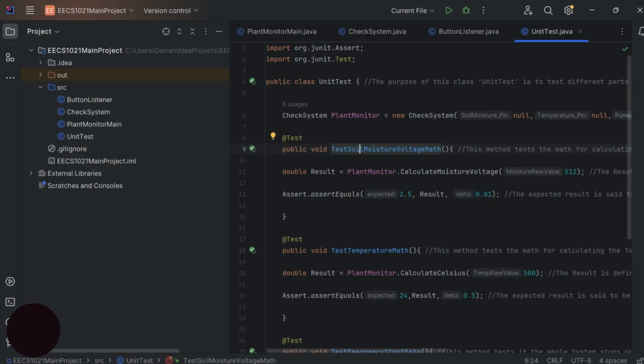For learning outcome 1, I created unit tests using the JUnit framework, and I tested the value conversions for soil moisture from a 10-bit value to volts and temperature, as well as from a 10-bit value to degrees Celsius. I also tested if the emergency stop functioned as intended.